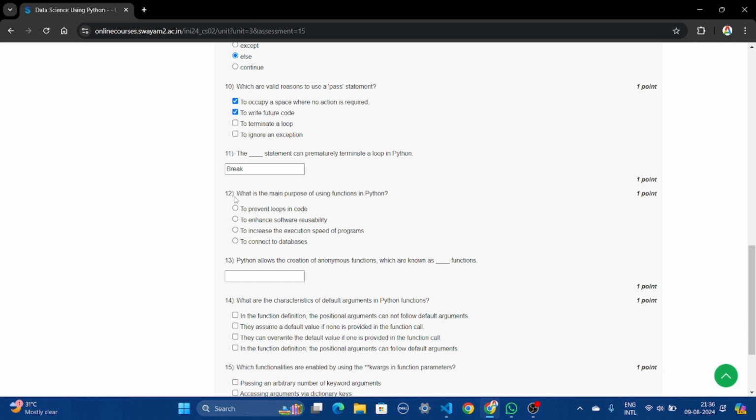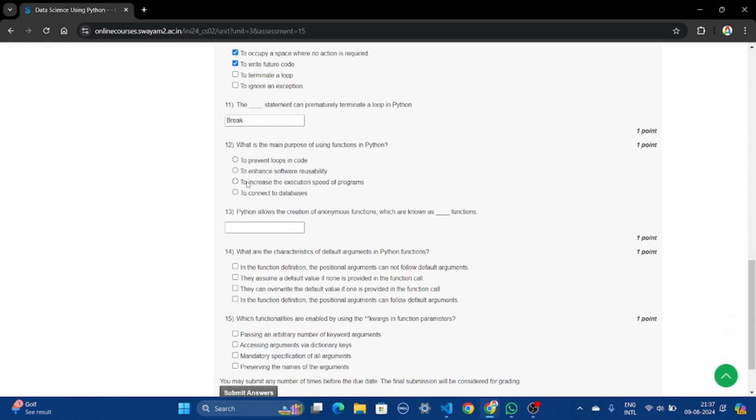Moving to 12th question, what is the main purpose of using functions in Python? So the main purpose of using functions in Python is to enhance software reusability. So the correct option will be option B.